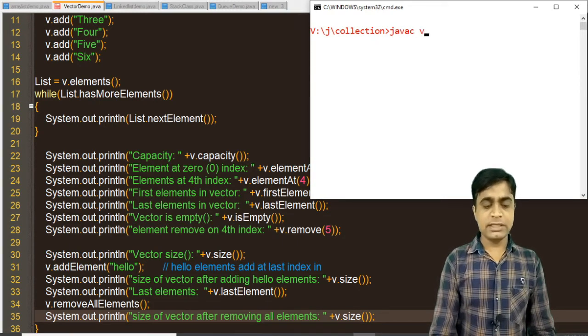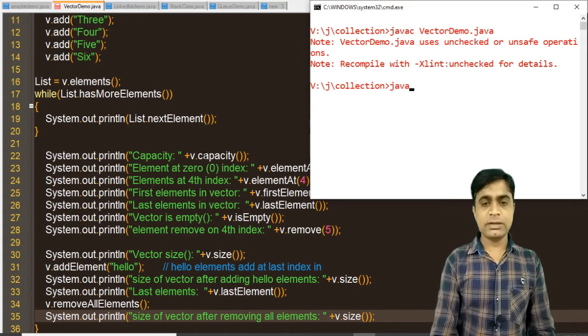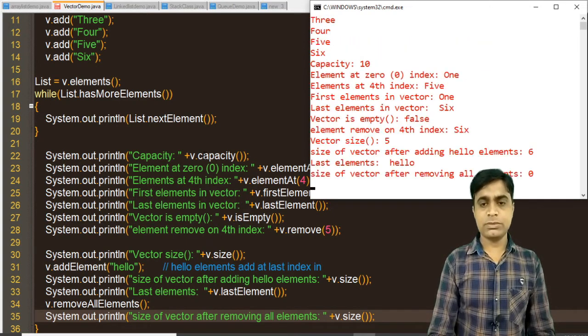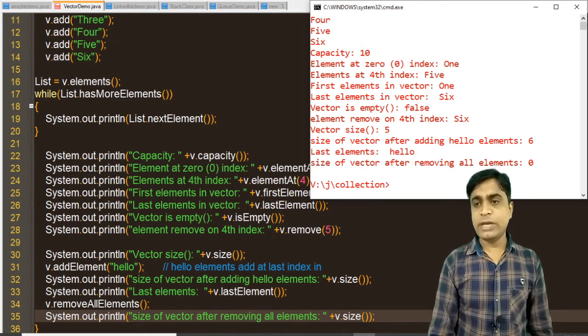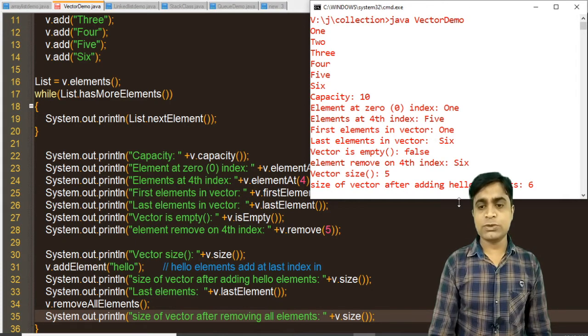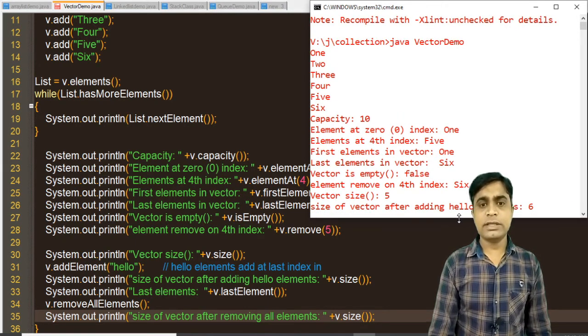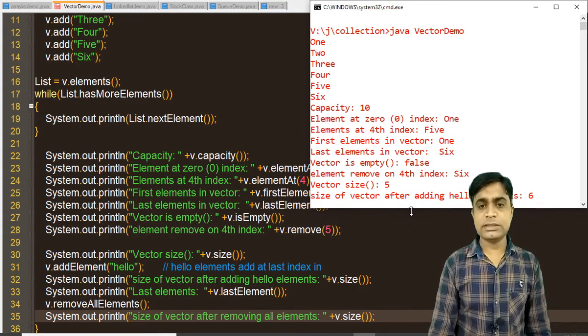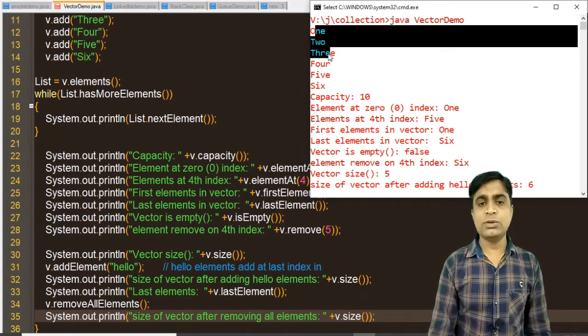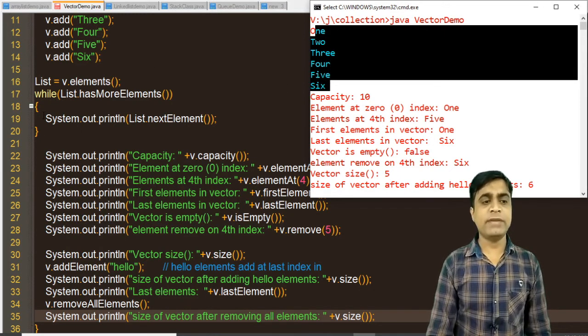That is javac VectorDemo.java and java VectorDemo. Now you can check over here. So the first one, 1 2 3 4 5 6, this is printed when we are using a while loop. So this will simply print these values.